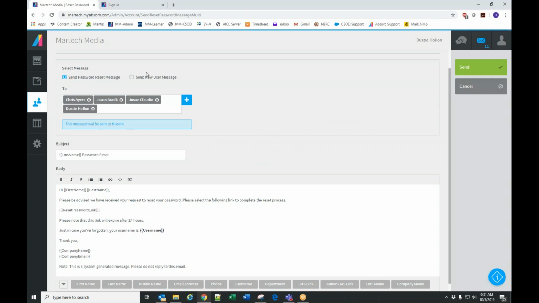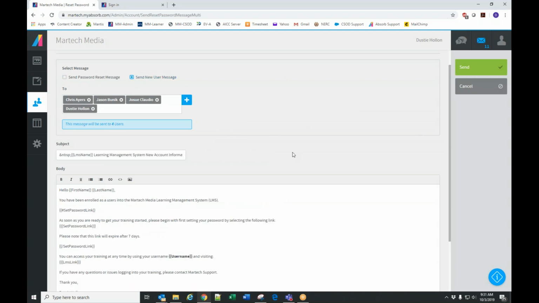And we also have the option to send a new user message. So this would be a message for if the user's never logged into the system before and they're like, hey, what is my login information? Then you can select send new user message, click send, and it will send them an email with their login information.